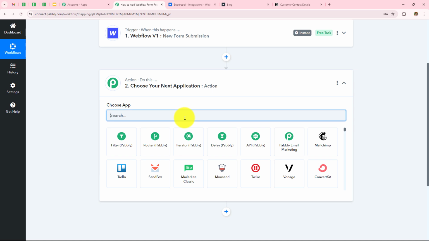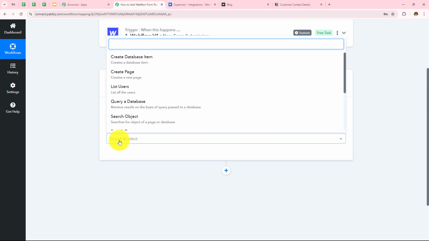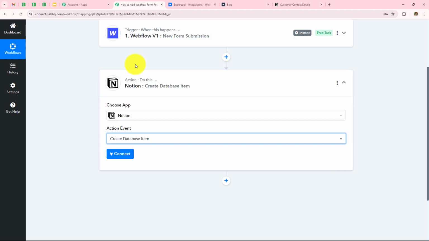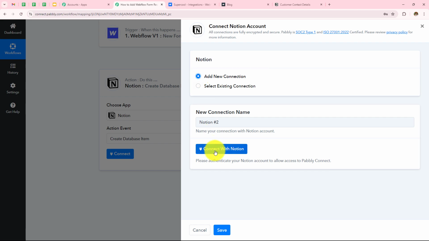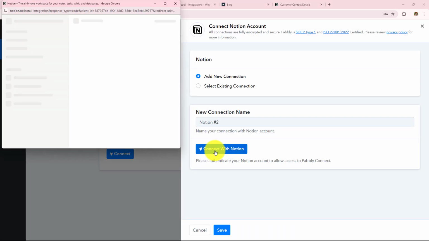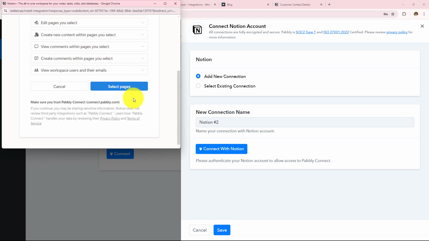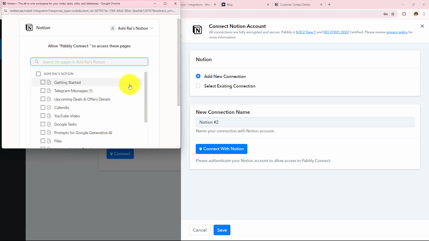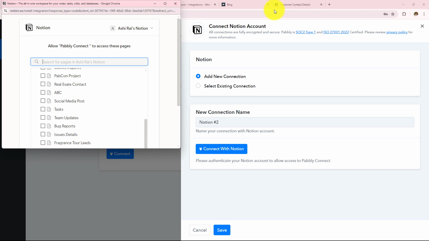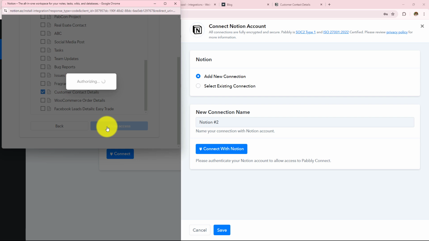So our action application will be Notion and our action event will be create database item. Click on connect. If you have an existing connection, you can simply go with save, but if you don't have one, click on add new connection, connect with Notion. And over here, I have already logged into my Notion account and that's why it didn't ask me for the login. I need to select my page. So over here, I will search for my page, which is customer contact details. I need to select this and click on allow access.